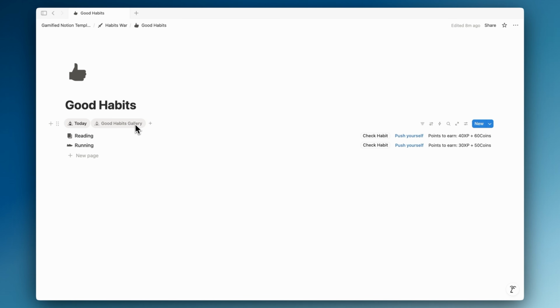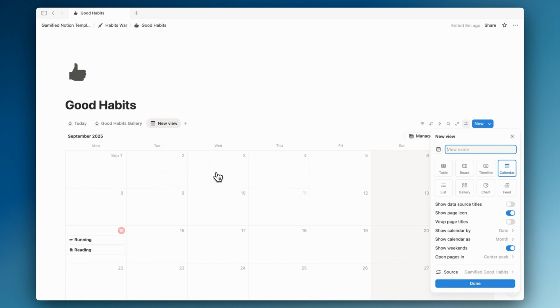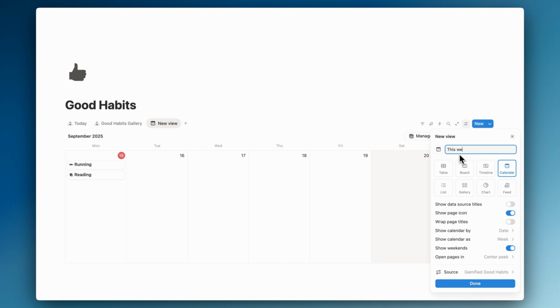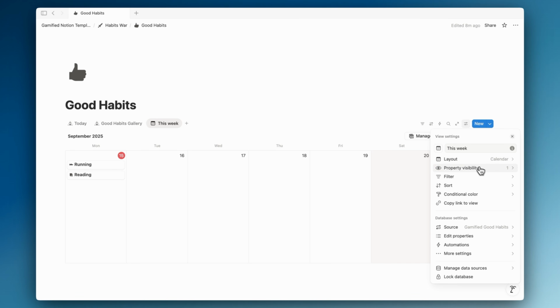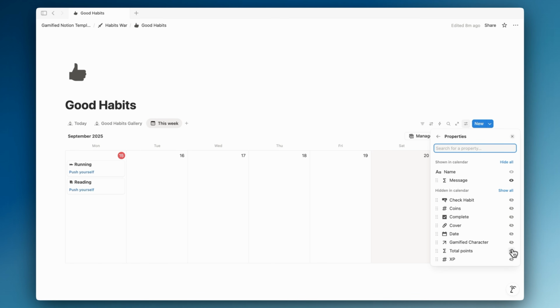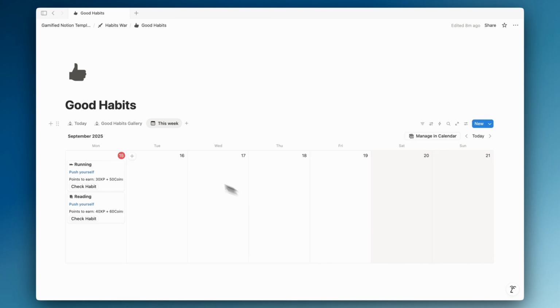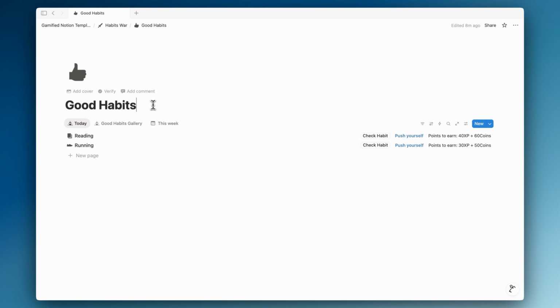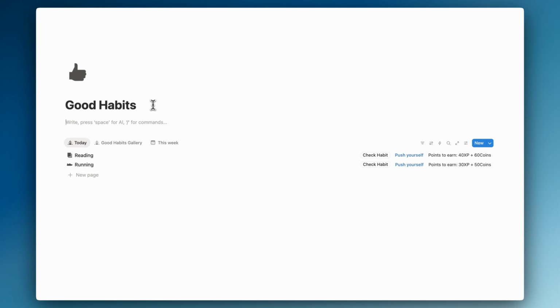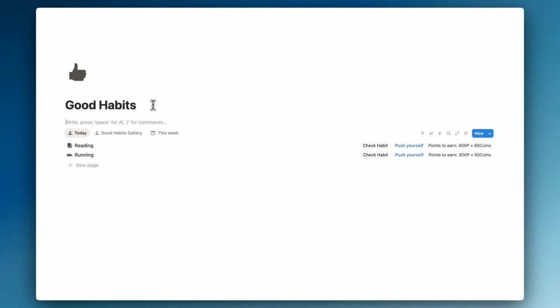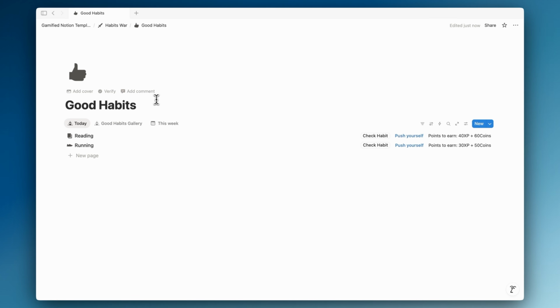Also, you can add this week, just like I told you before. So we can go here and add a calendar. Make it this week only. The name is this week. Then show message, points, and check habit. So here are our good habits. Therefore, we can also add. So here is our good habits database.